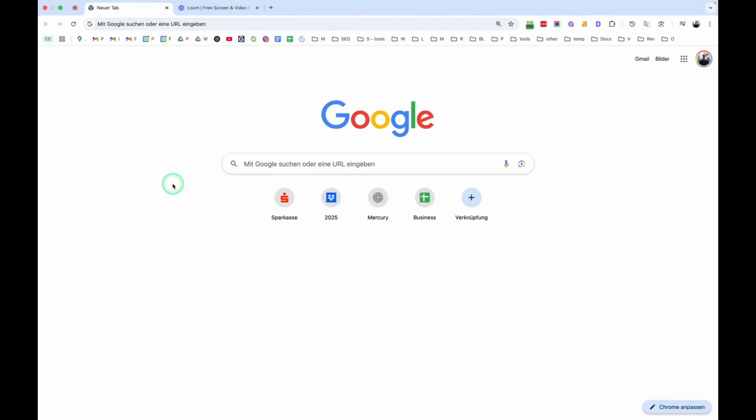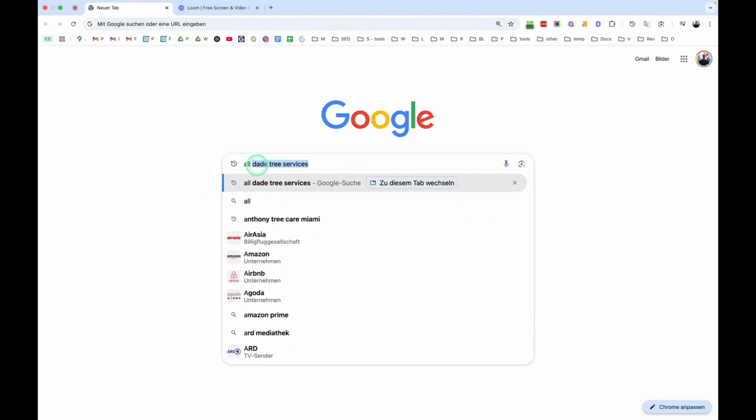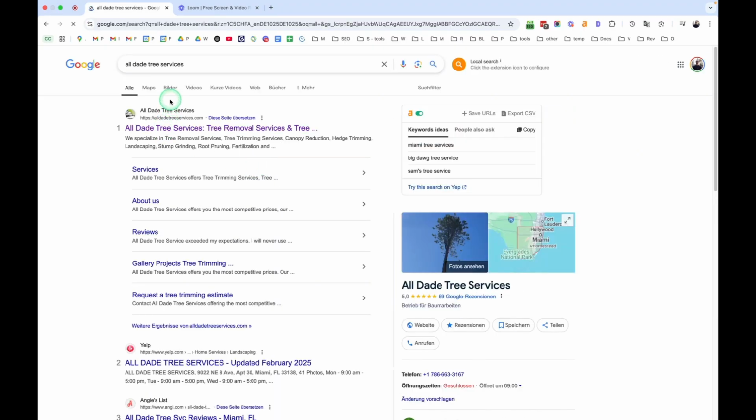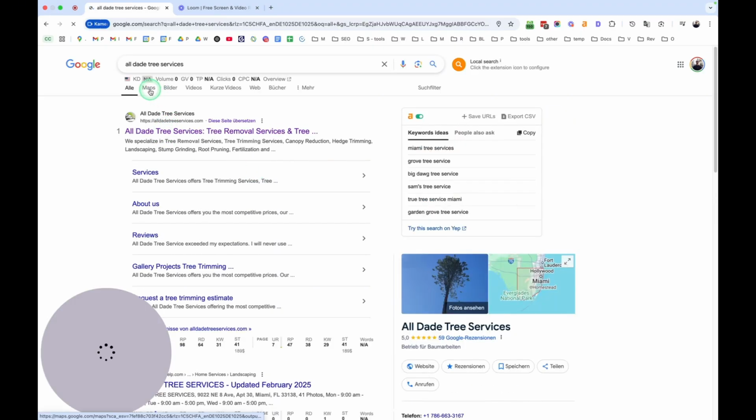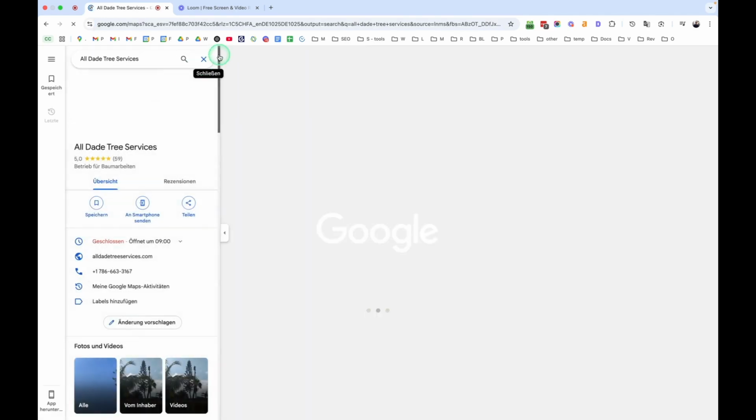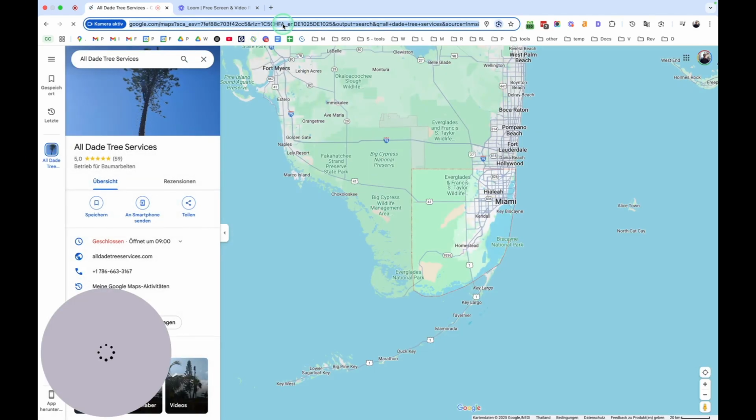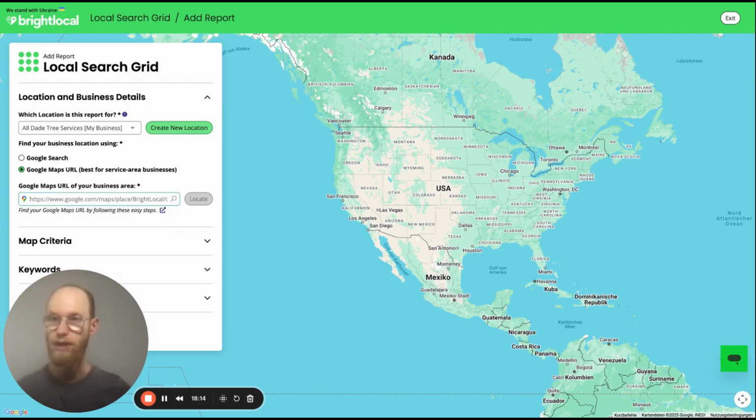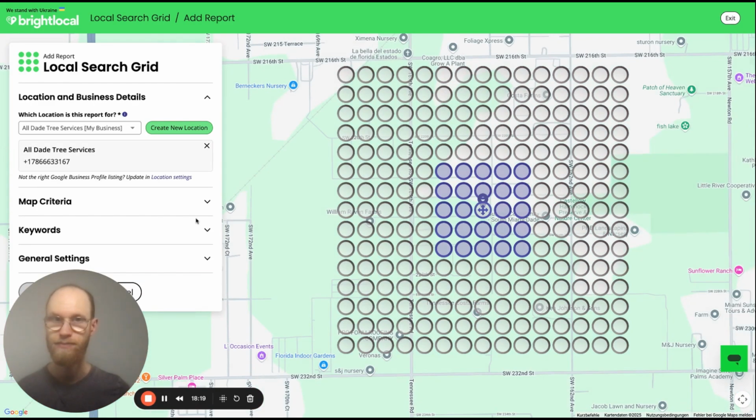The way that you find your URL is pretty easy. You just go to Google and you search for your business name, and then you click on Maps, and then you just copy the URL up here in your browser, and this is going to be the URL. Now that we got our URL, we just enter it here and we click on locate. And you see it already found our business.